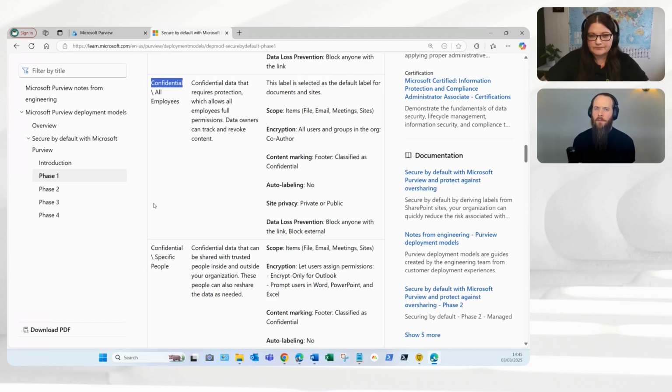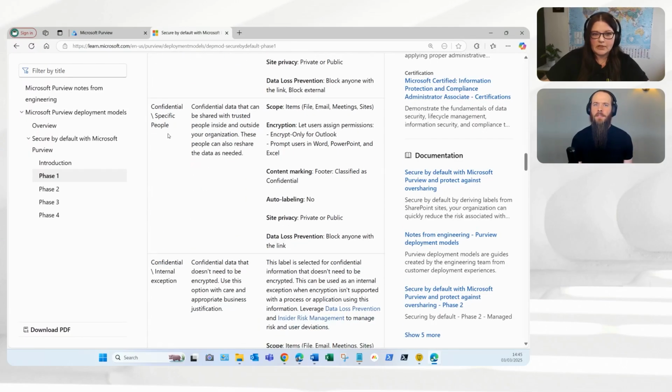So that covers all employees, and I'm looking down and I'm seeing specific people as well there. Talk me through that one, because that's obviously, what would you say? That's a narrower scope, I guess?